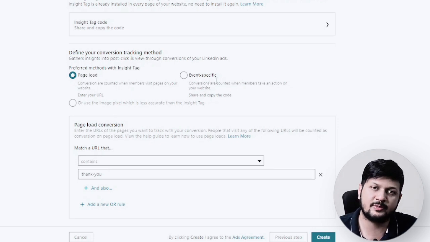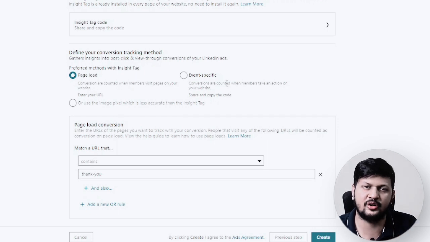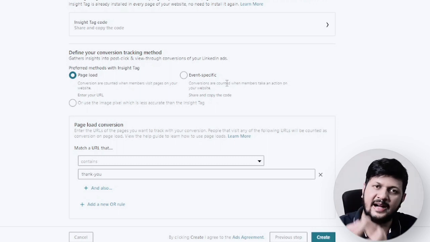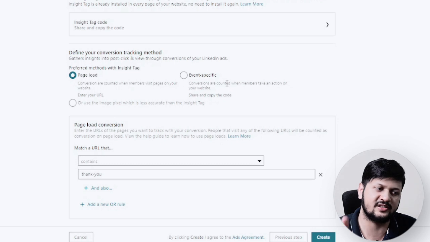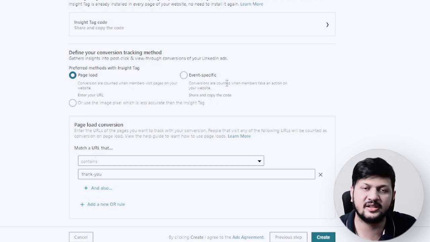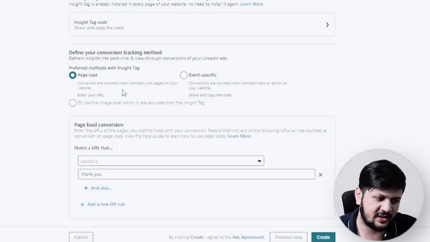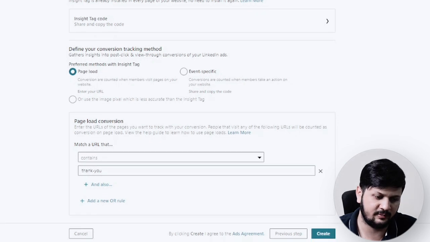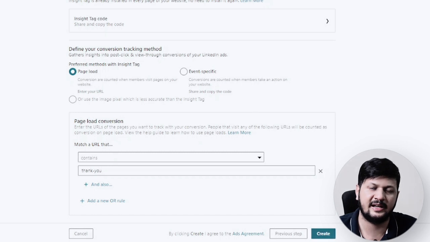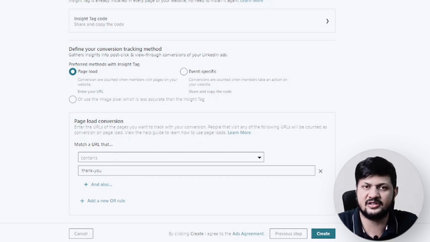You can also go event specific, which means you just need to pick up the code and put it on your thank you page or confirmation page, and whenever the page reloads, that particular code will send the data to LinkedIn as well. So that's another method of doing it. You can do it this way as well. But I like it very simple in this way, and that is how I will do it. And after that, you just need to click on create, and that's all. Your event is going to be created.